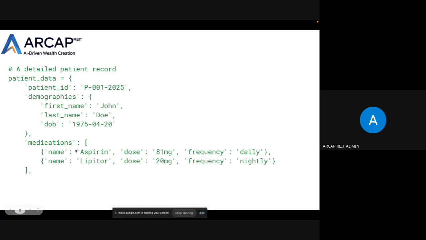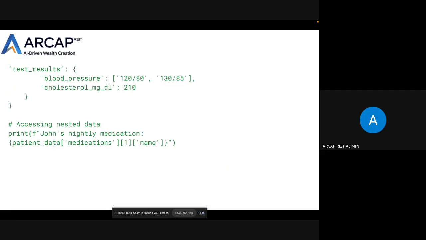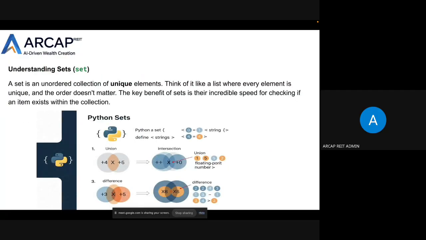Here, medications, you can see, is a list of dictionary objects. So this list contains the first object of dictionary and the second object of dictionary. Like that, when we have a complex, unstructured data, we use the dictionary. Then we discussed the set.